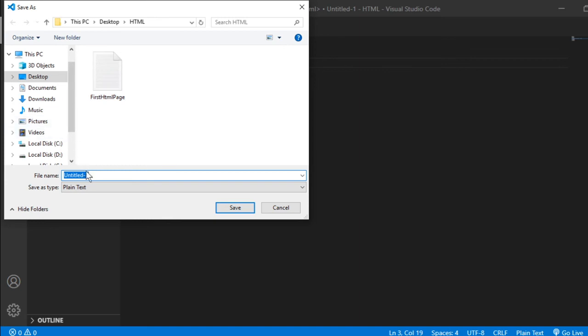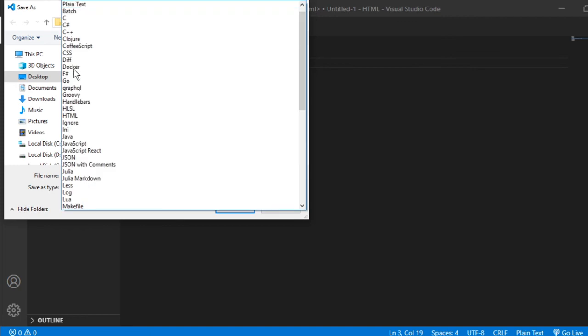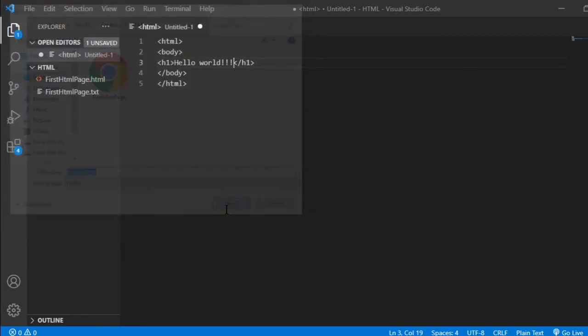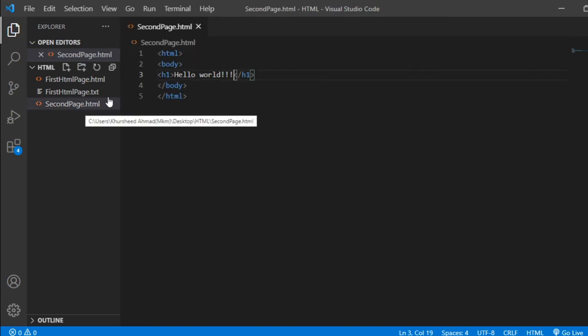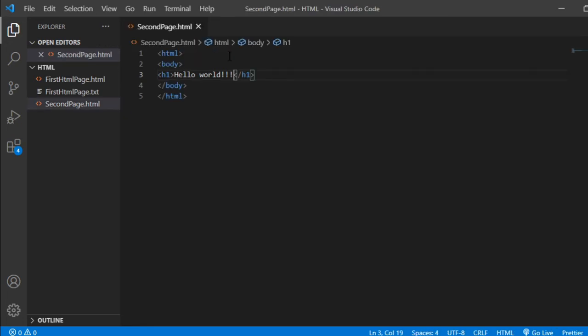And when we try to save it as second page.html, here you can see that we are getting so many extensions. We will choose HTML and save, and you can see it has been saved and the whole coding changes. Also in the Explorer menu, when we click to create a new file and write third.html, you can see how it changes.